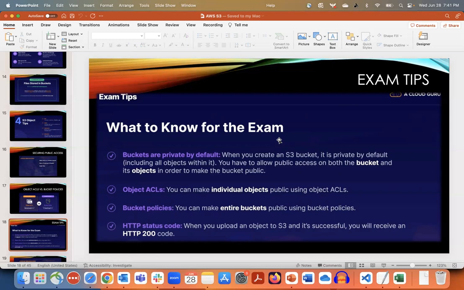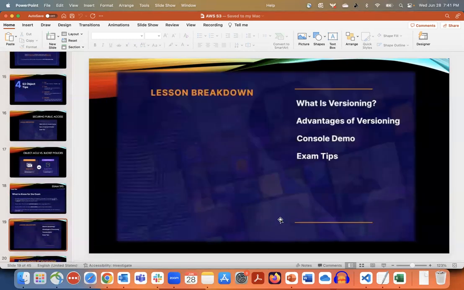And object ACLs are for individual objects inside the bucket, okay? So you can specify the access control. That's called ACLs. And bucket policies are for the entire bucket, so who can access, who cannot access. And when an object is uploaded, you will always get an HTTP 200 code.